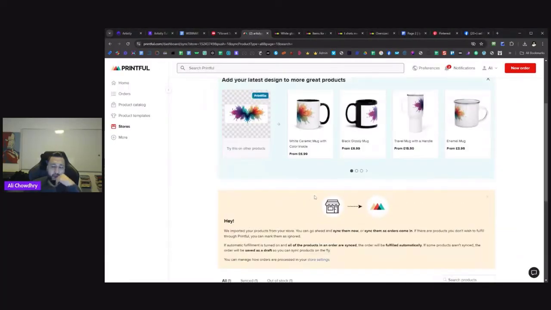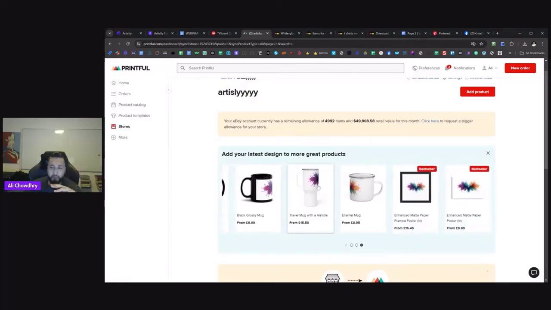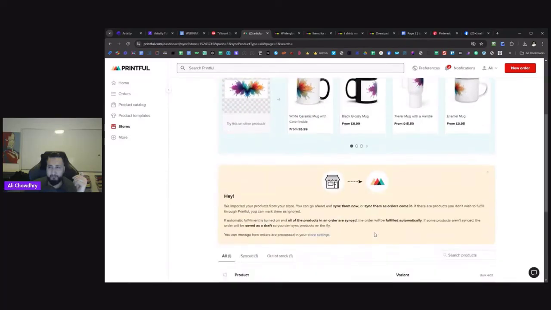And remember, check this out. Look, you could add your latest design. This is why, again, they are encouraging you to generate as many products as possible. Look, we've got a mug. We've got a different version of the mug. They put it on the travel mug. Remember, Yash showed you earlier on the travel mug. We've got a different style of mug. We've got a paper frame, etc., etc. Okay.